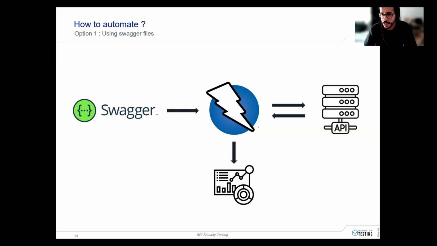Okay, and here, as you may notice, I don't have Burp anymore. I have another tool called ZAP. ZAP is an open source security testing or attacking proxy. It has almost the same functionalities as Burp. So you can intercept the traffic, you can replay it and play with it. You can also run automated security scans.